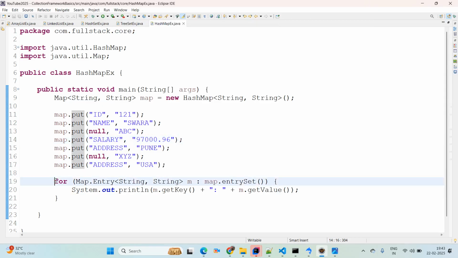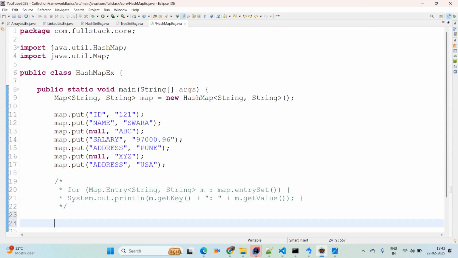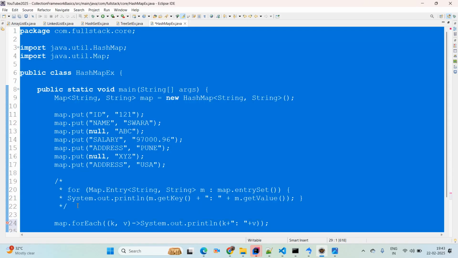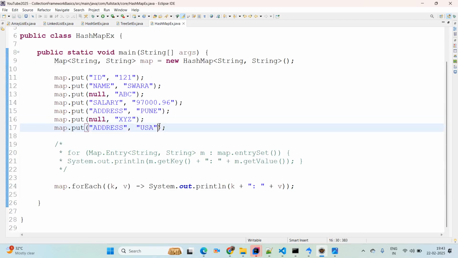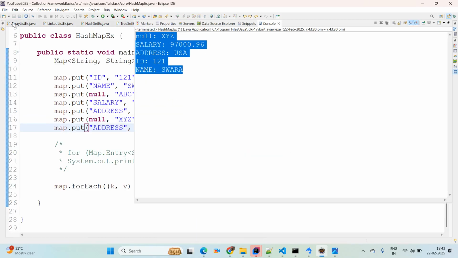And instead of this for loop, you can simply use the Java forEach, like map.forEach. Then you can say this will be the key, this will be the value. Here we are using a lambda expression. I am calling the key, then colon separated, we are just going to add the value here. Perfect. A single line of code to iterate the records. Run as Java application. See, here it is.